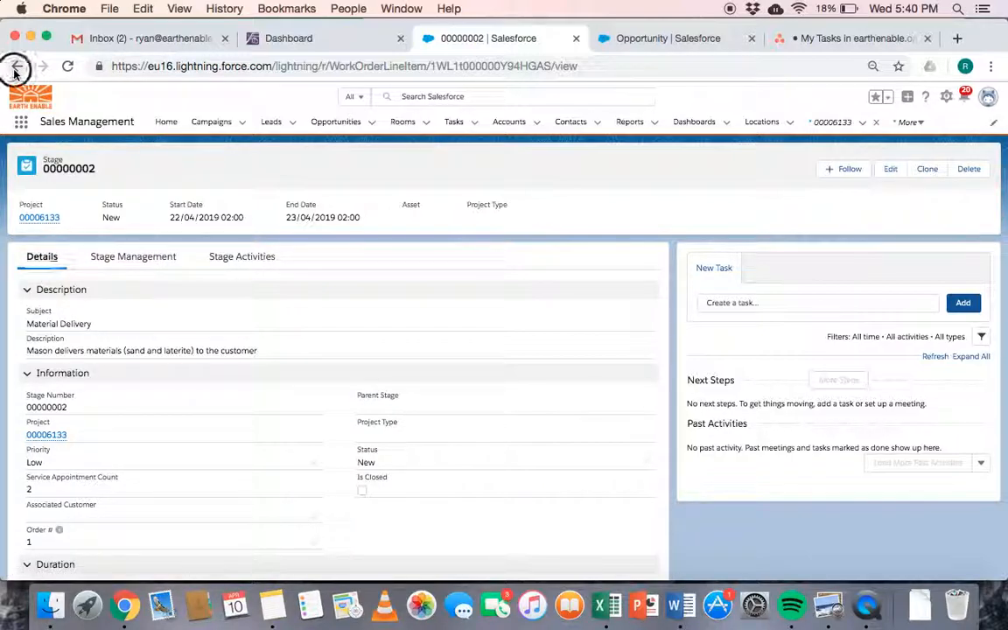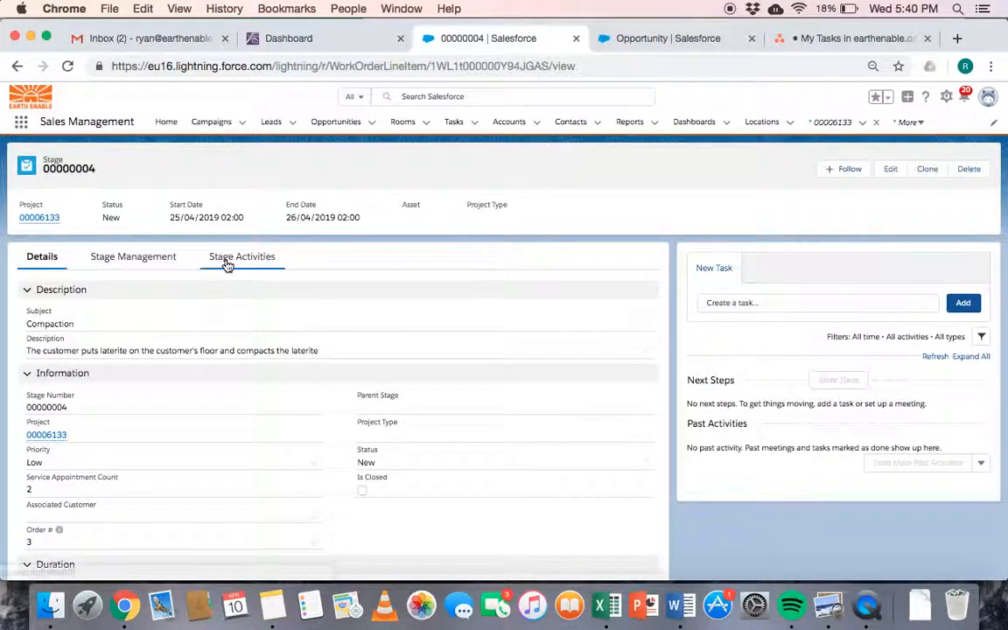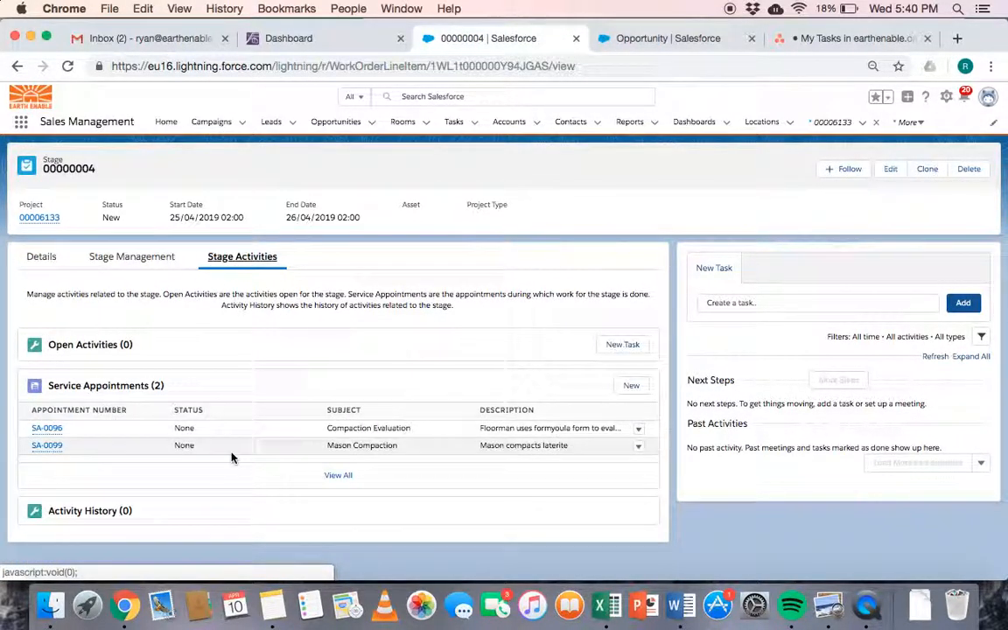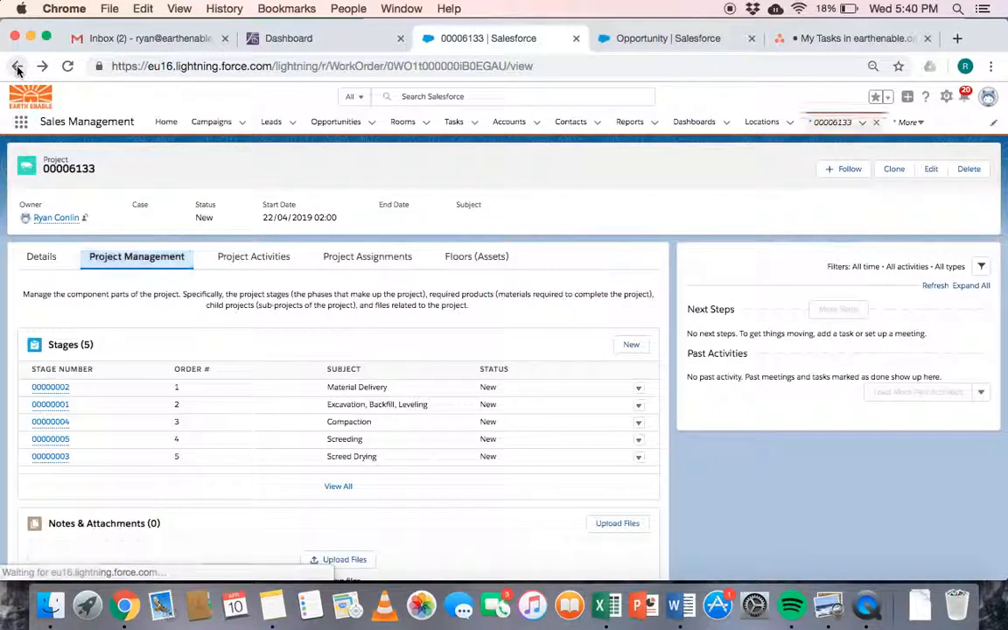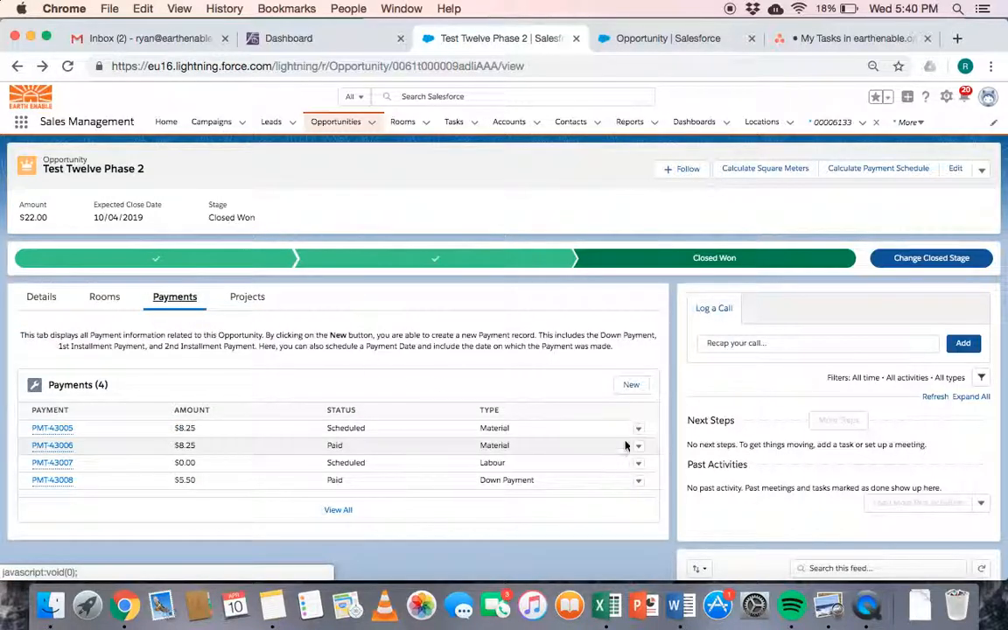So now, when we go into other stages, we can see it's the same. So we go to compaction, stage activities. We have to do the mason compaction and then the compaction evaluation. Okay? So now, if I go back to the opportunity, what happens if I check off the second material payment?